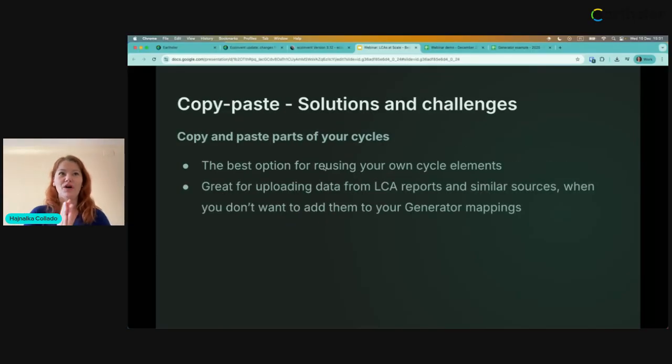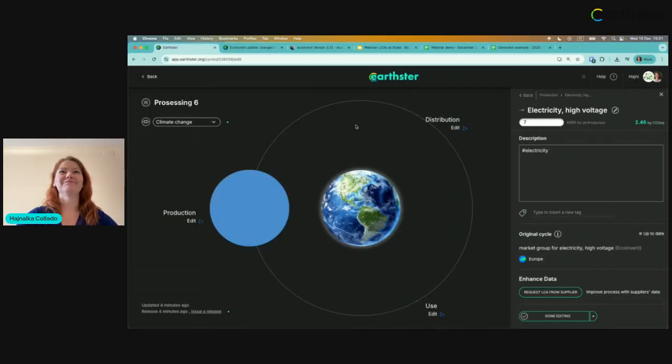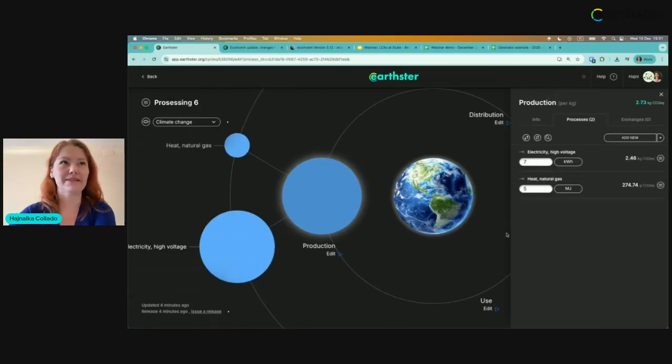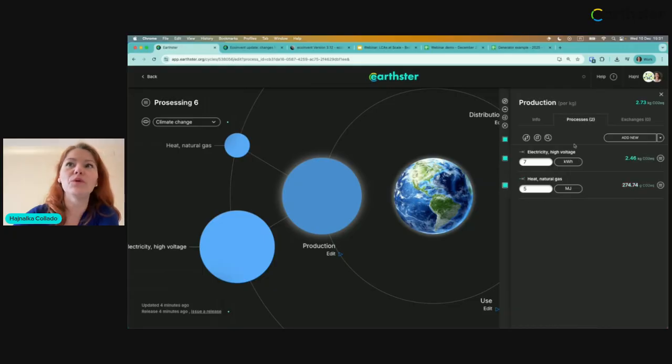Then the last one is the copy paste. I really love it, and I know many of you love the feature. Let me show you what you can do with the copy paste. What you can do is select one or multiple of the inputs that you want to copy. You click here on the top, copy, and then you paste it where you want.